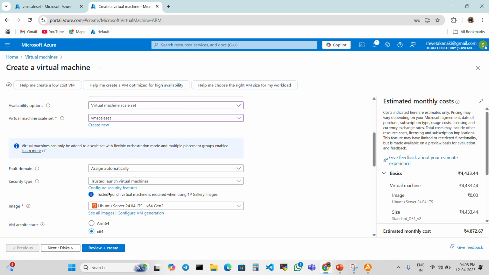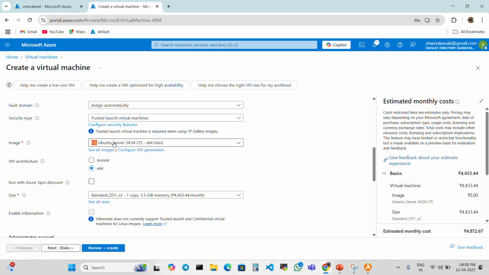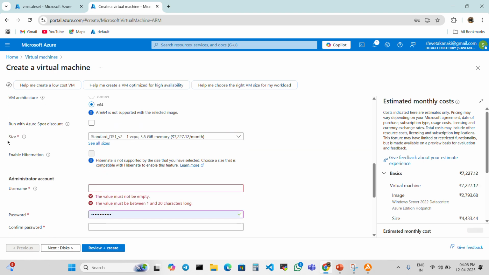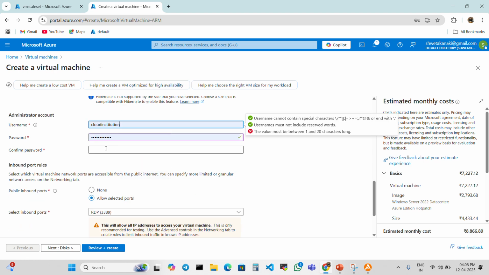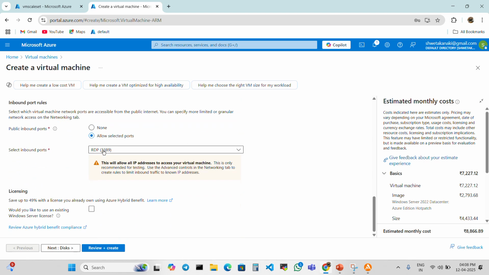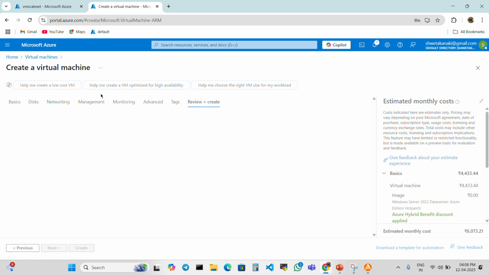When you go down, you can see the image. So I'll change this image into Windows Server 2022 Datacenter Azure Edition Hotpatch. After that, you can see the size, and I'll change the username into Cloud Institution. I just want to show you the output, so that's why I'm doing web hosting also. So I enable HTTP and I'll enable this licensing option, go to Review plus create, and create this virtual machine.